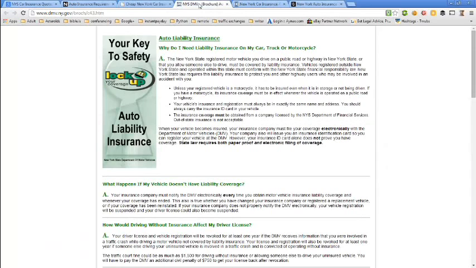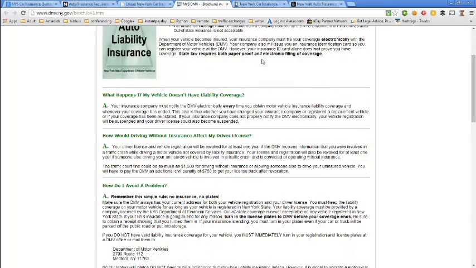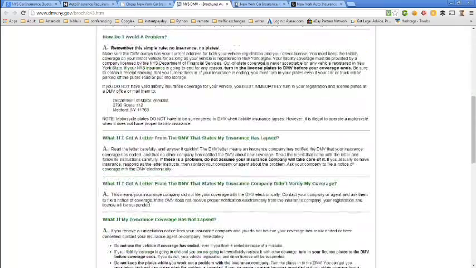This next page is from dmv.ny.gov, the New York page for insurance. Auto liability insurance here, and then it has some Q&A that you can read here.